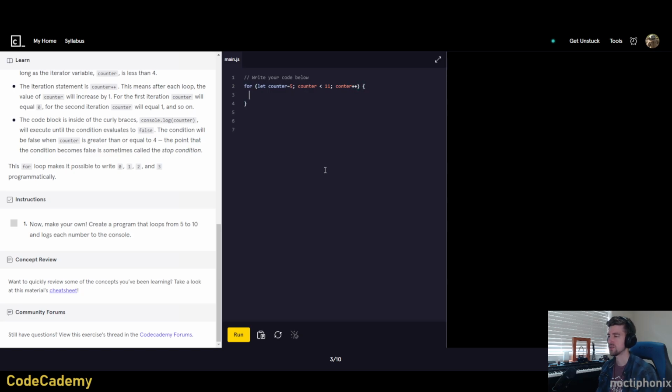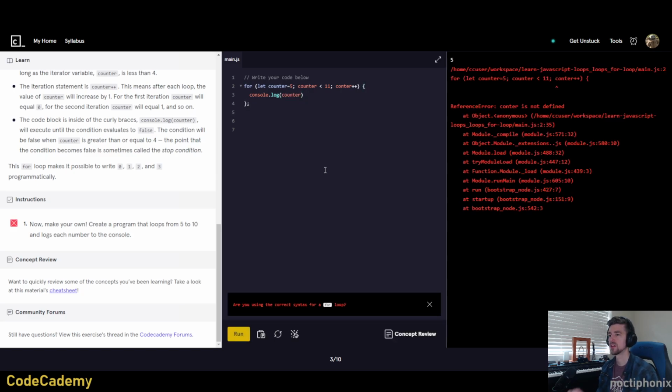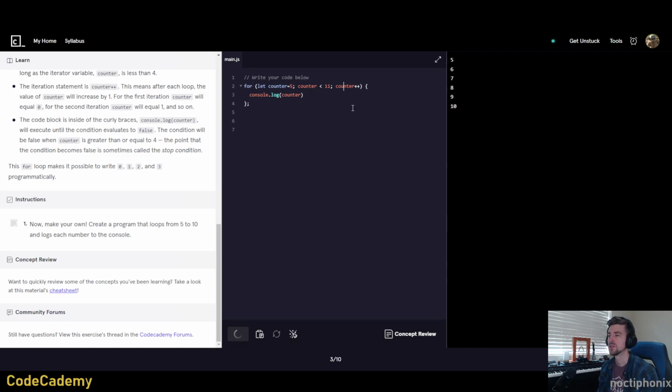And then inside of this, we'll console log counter. So now, as we run it, let's see what happens. So counter needs to be spelled correctly. There we go. Voila. 5, 6, 7, 8, 9, 10. And then it sees that it reaches 11, the counter variable does, so it does not log the counter to the console.